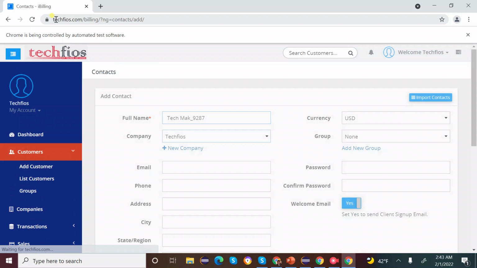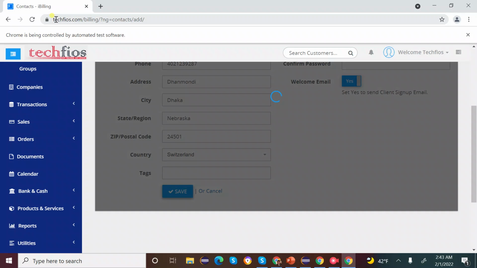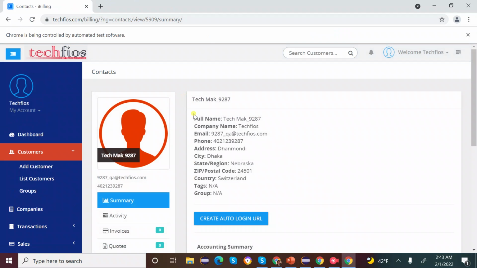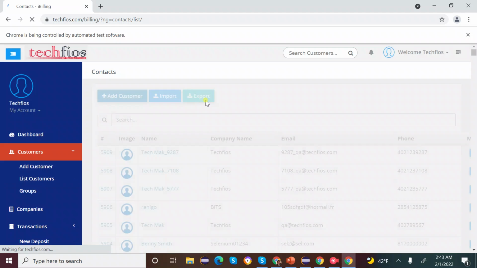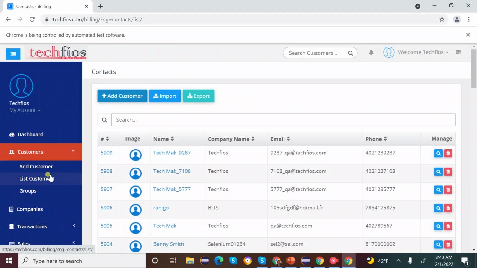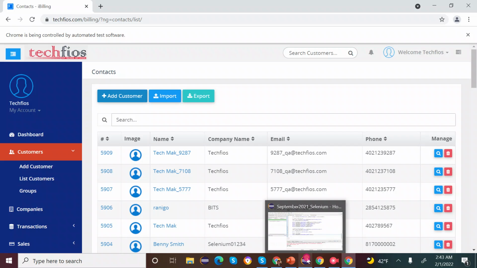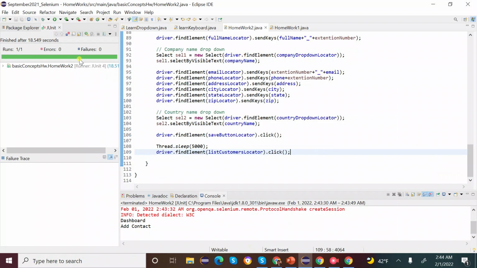Go to dashboard, add customer, add contact, filling up the form. It makes tech mac 9287, and when it clicks the list customers we find tech mac 9287, which is successful. Let's see the Selenium here, it's all green, successful. As we validate and see the dashboard and add contact, it prints here. So that's all for homework 2.